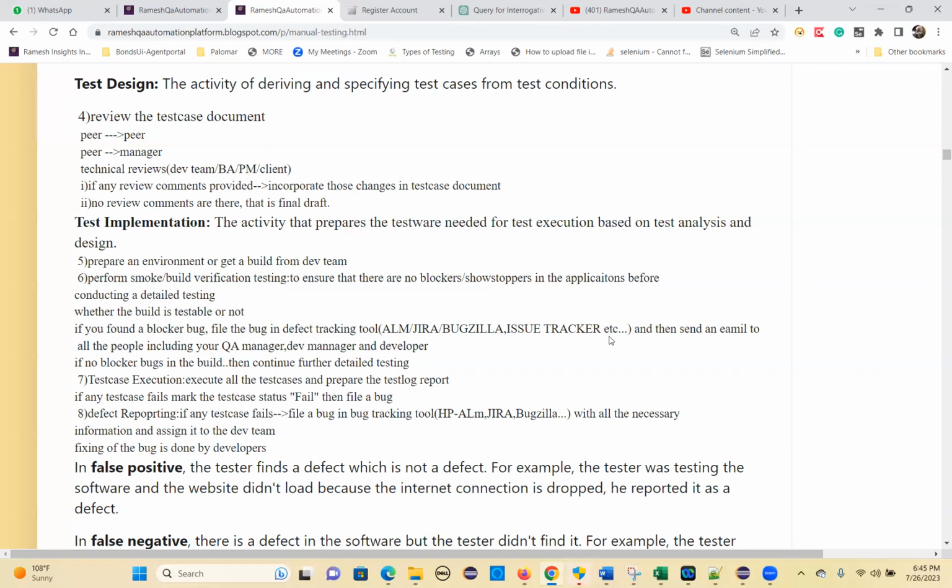Now, for example, in the smoke test, if you find any blocker bug, you will report that and you will send an email to the development team. Immediately you ping the developer who deployed the code and who has given the build, or you ping the development manager or test lead, and tell them, okay, this is broken. This is not working. I cannot test the application. So report that bug and give it to them. They will fix it and give the new build back to you for testing.